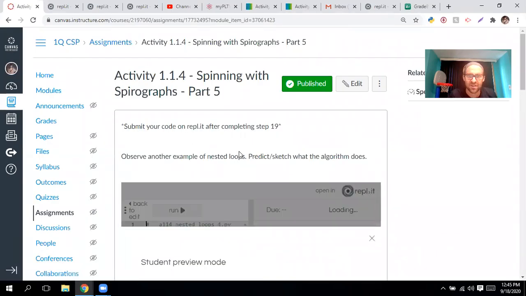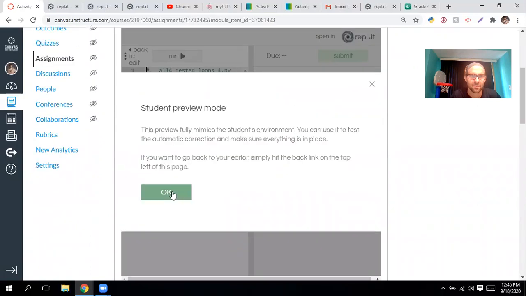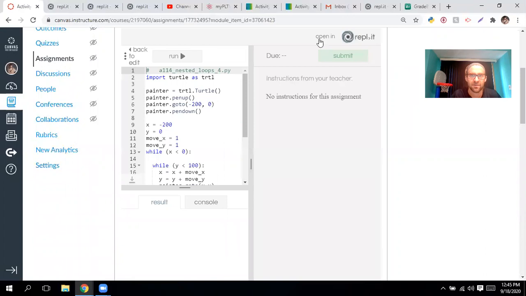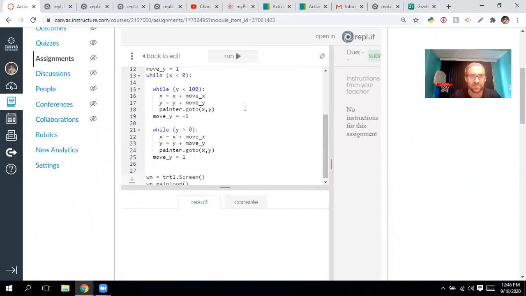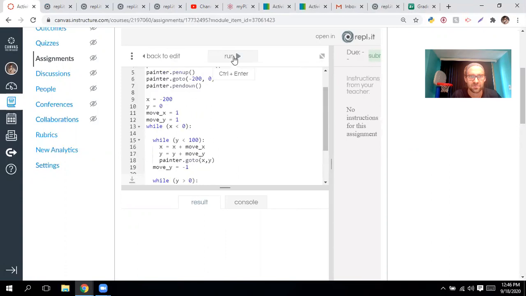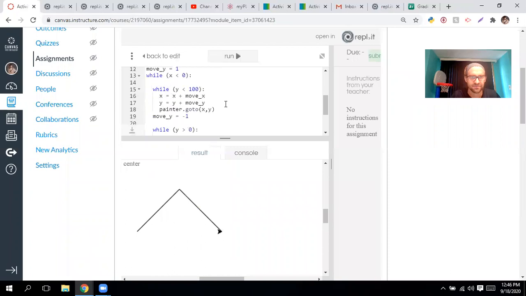So we're going to observe another nested loop here, predict the algorithm, and we'll submit this when we get through step 19. Okay, so I'm going to open this up here. Let's look at this code. Well, let's just run it, see what happens. Okay, so he's going and he's drawing, was he drawing tick marks or was that just my screen? I think that's just the screen. All right, so it goes over, makes a diagonal line, goes down.